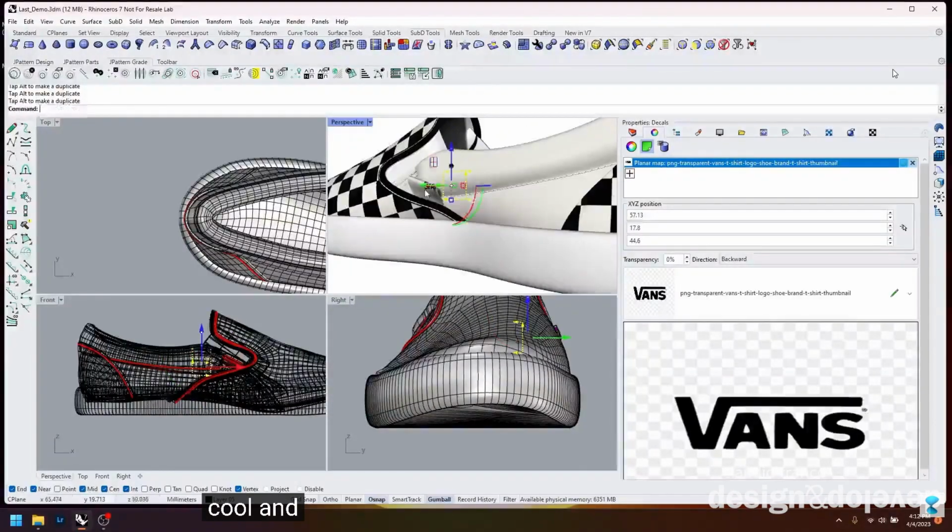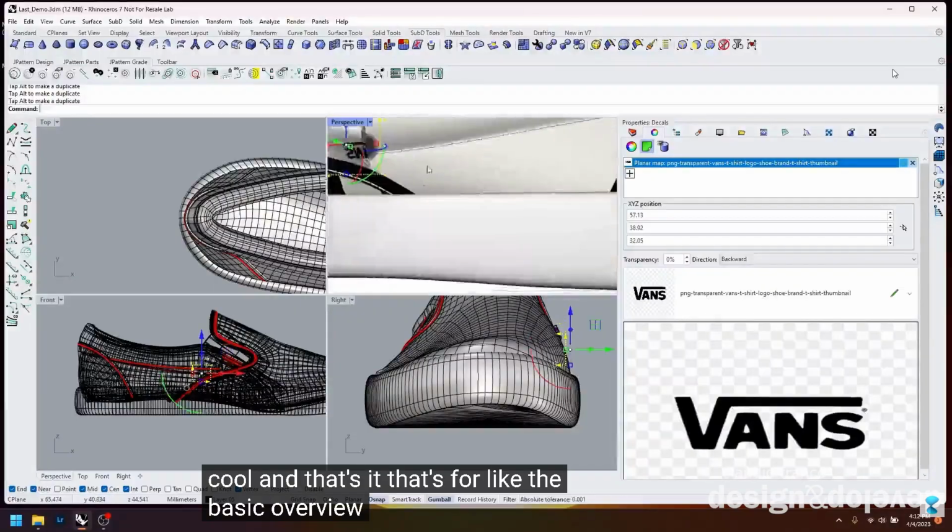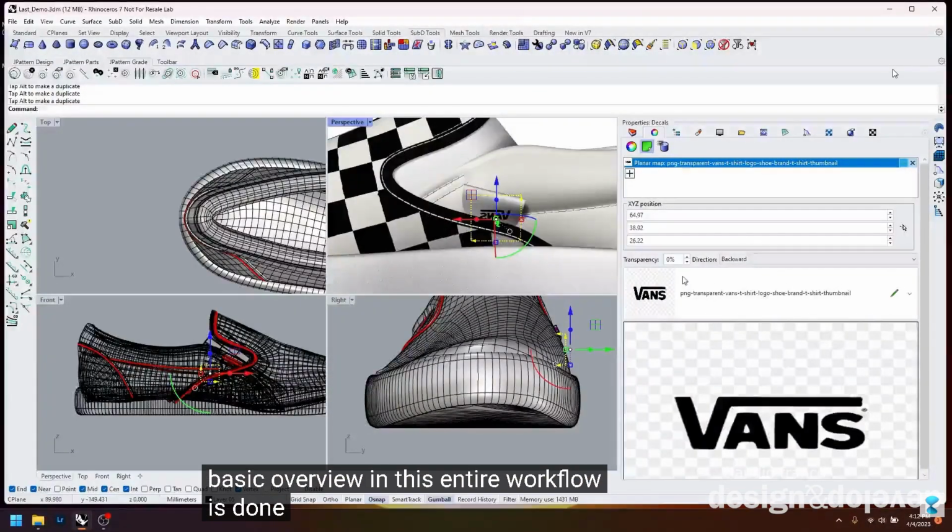Cool. And that's it. That's the basic overview. And this entire workflow was done in one day.